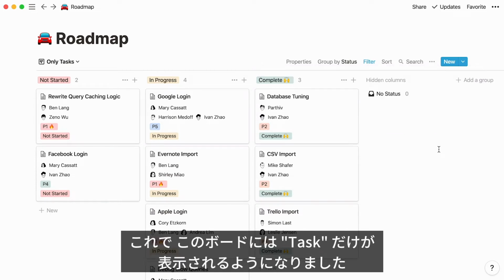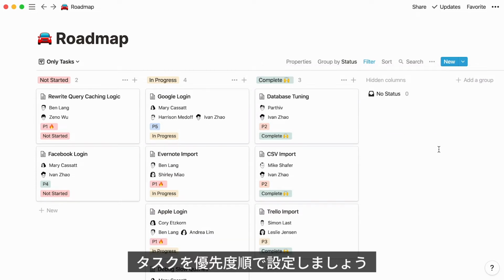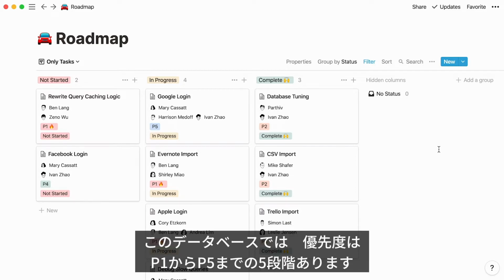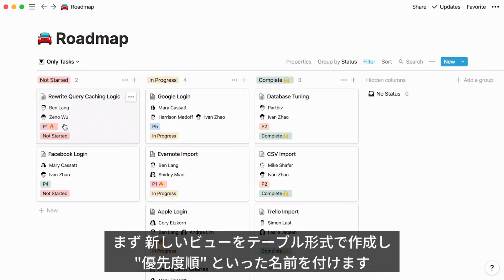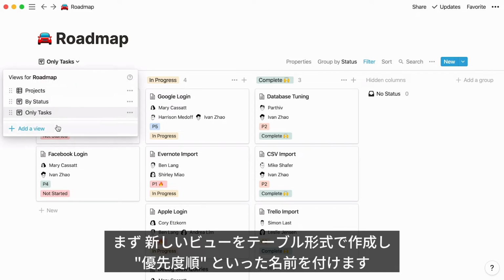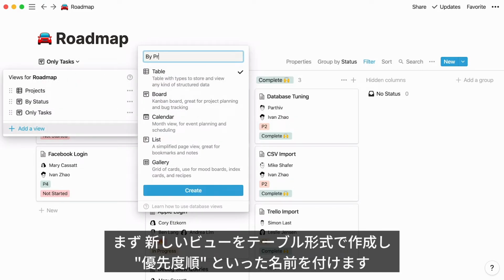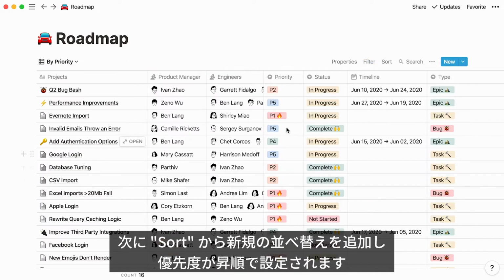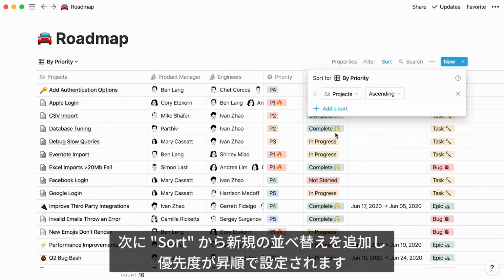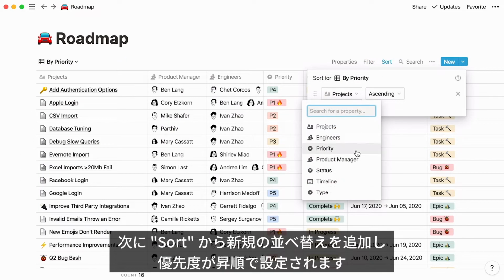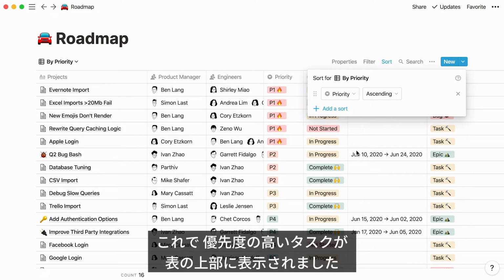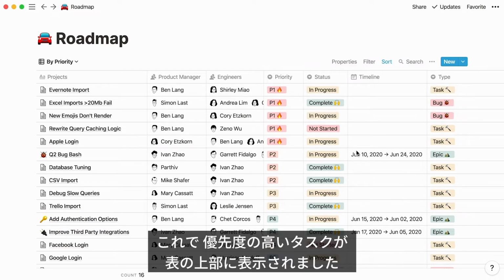Now this board only displays projects that are tasks. You may also want to view your tasks in order of priority. As you can see, priority is another property in this database and ranges from P1 to P5. To do this, create another view. This time, let's use a table again. Name it By Priority. Then click on Sort, add a sort, and say Priority is Ascending. Now the most pressing tasks are listed at the top of each column.